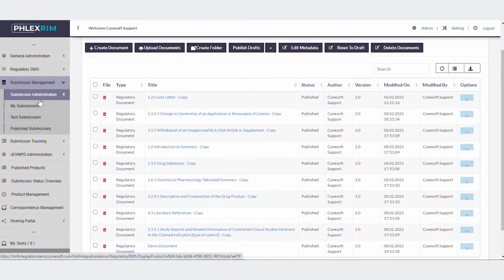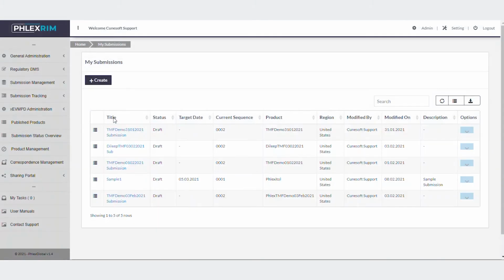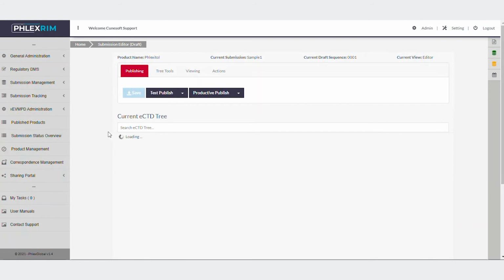If I go into submission management and look at my submissions, this is my workbench where I'm working on all of my submissions for various countries and various products. Here's the example of a submission that I made from the product we just looked at. So if I click on that submission and open it, you're going to see that it's got the entire set of trees or the structure required for an eCTD submission to be submitted to the United States.